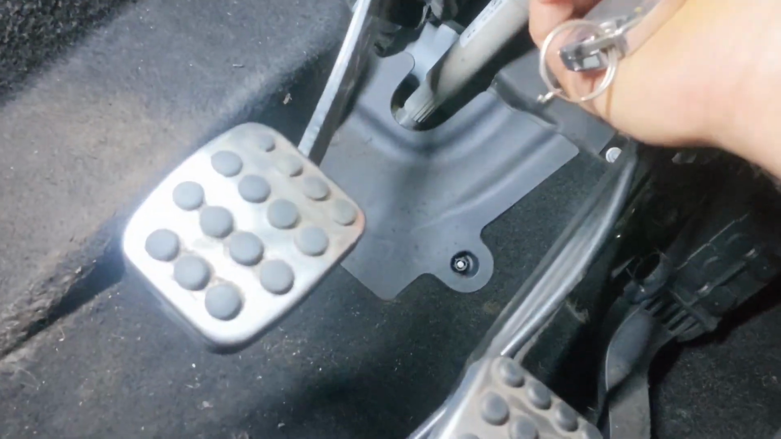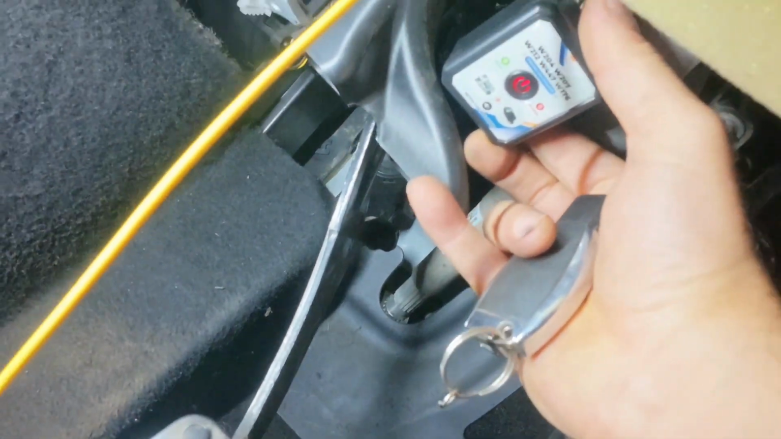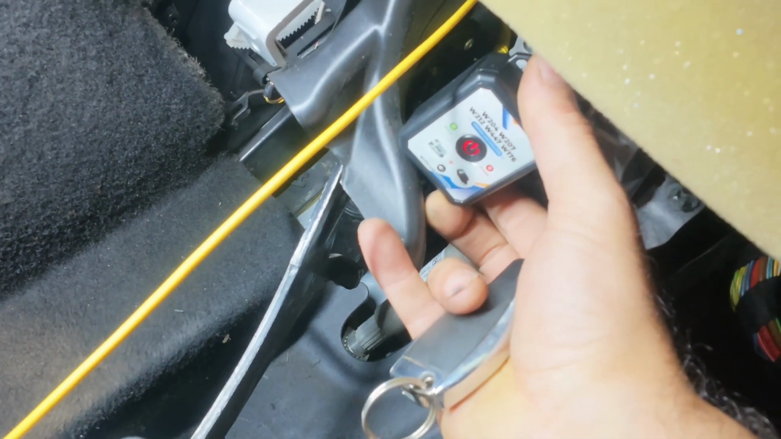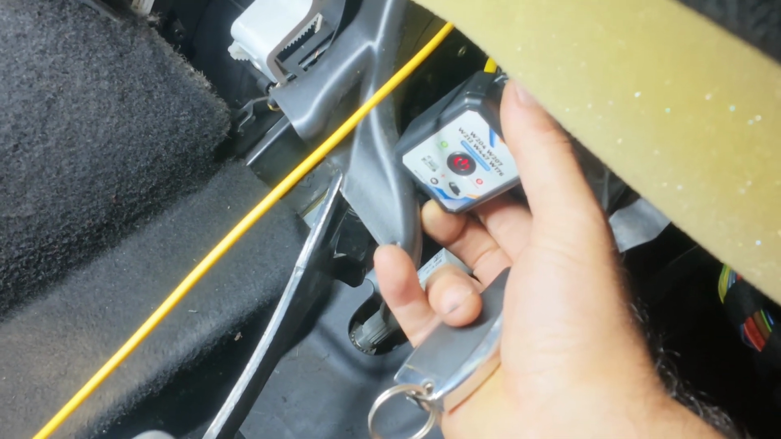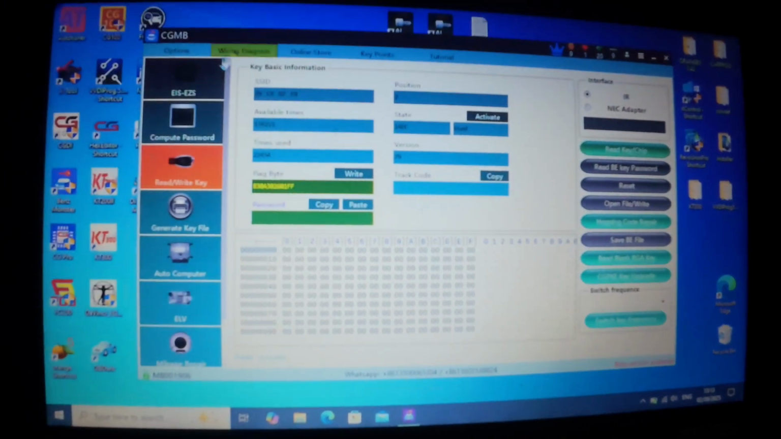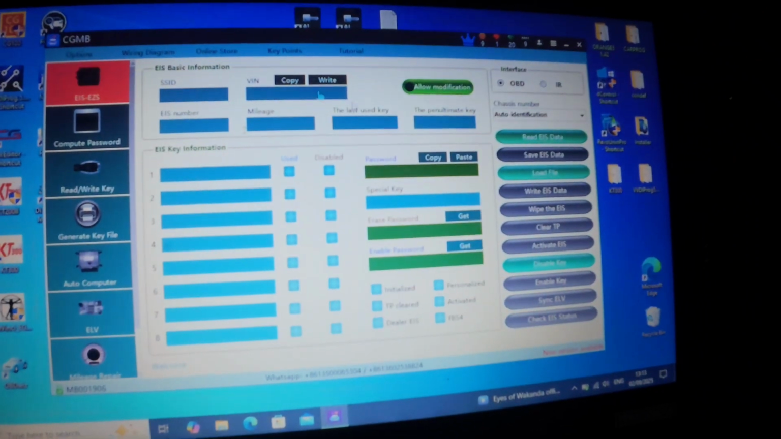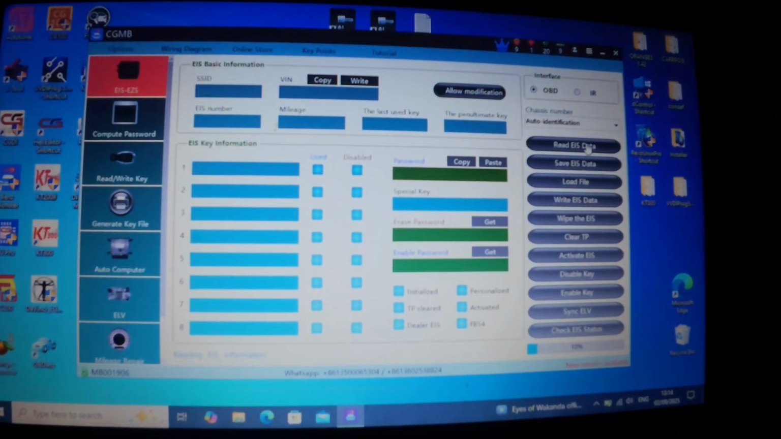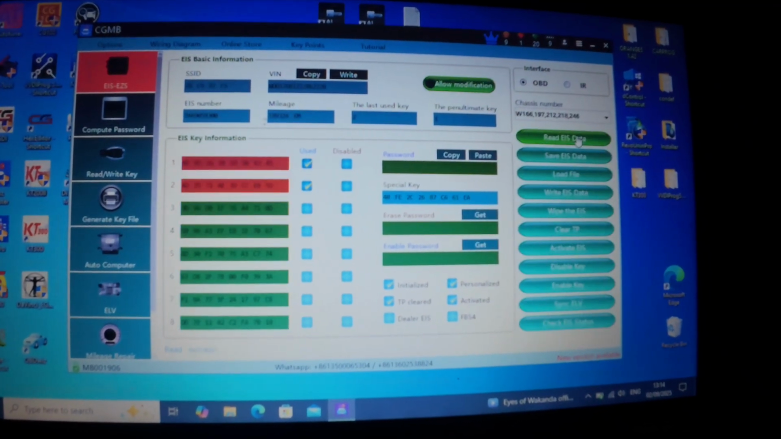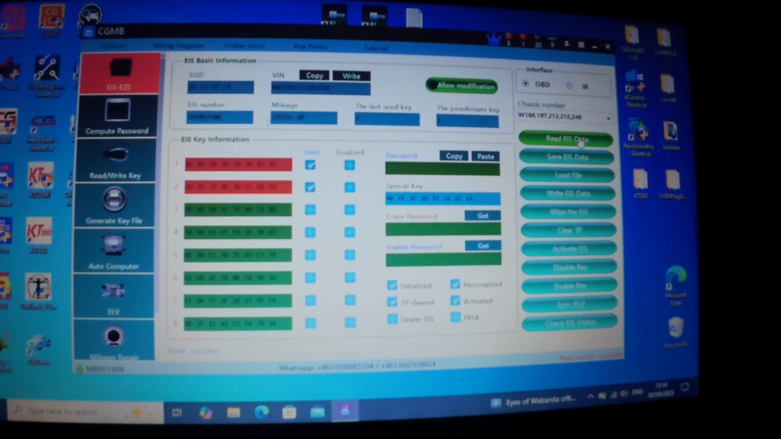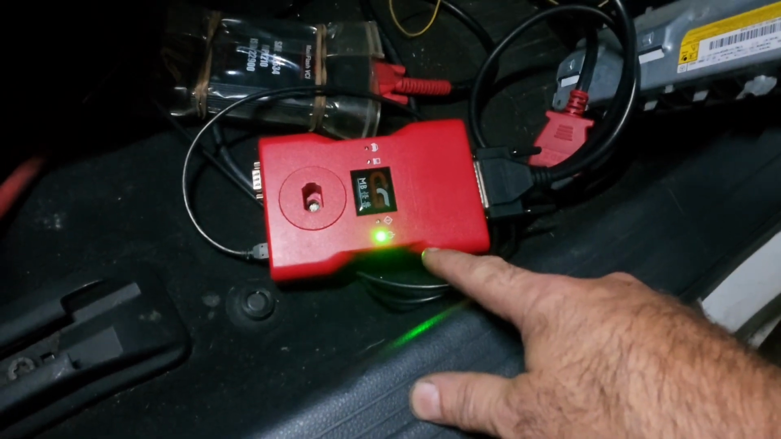Alright guys, I connect the emulator. As you can see, guys, it's on red color, which means it hasn't been programmed. So let's reprogram the ELV emulator, and then we see if we can start the car. So we go to the EIS. I'm going to press read. As you can see, guys, we got all the information from the car. So obviously the CGMB can get communication with the ignition.